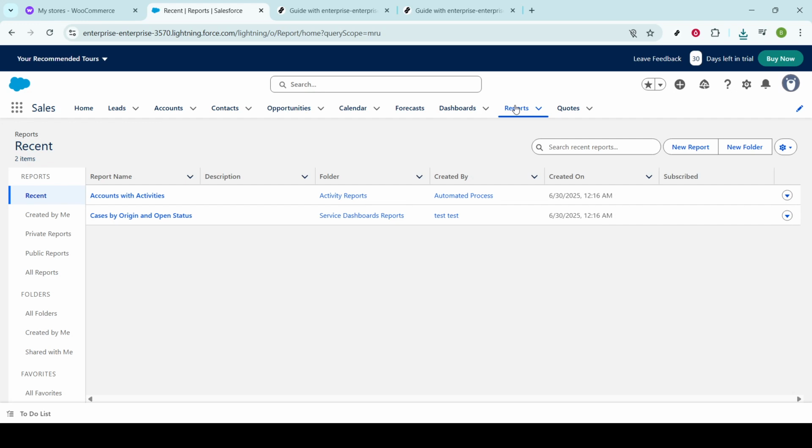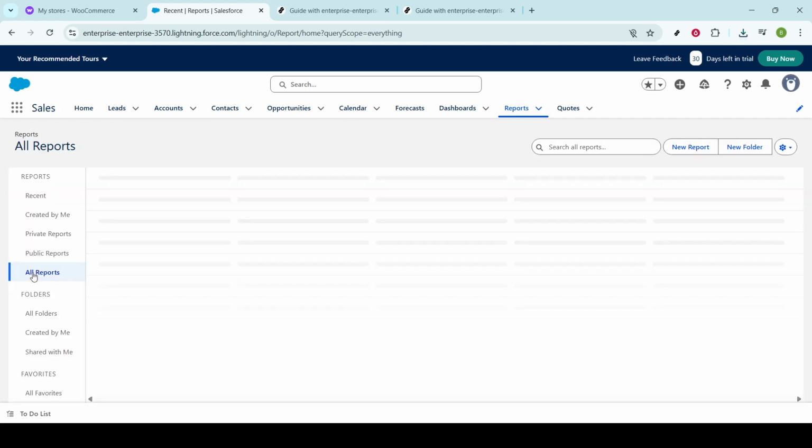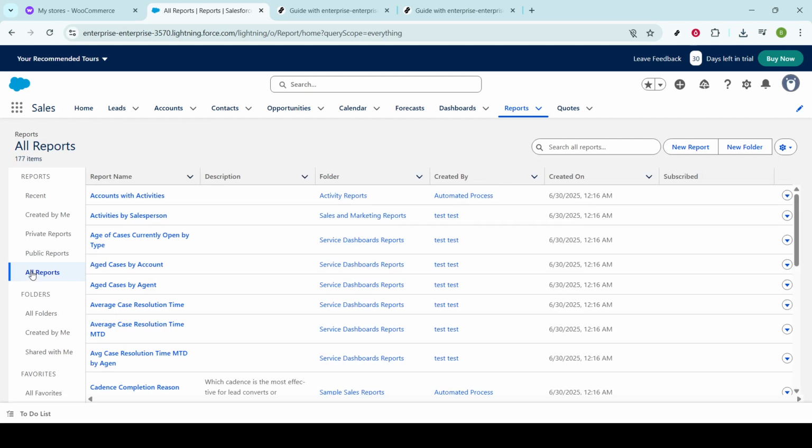Once you have the Reports menu open, your next step is to click on All Reports. This is essential as it will provide you with a comprehensive list of all the reports you have at your disposal. Whether you're dealing with sales figures, customer feedback, or market analyses, this is where you'll find them.